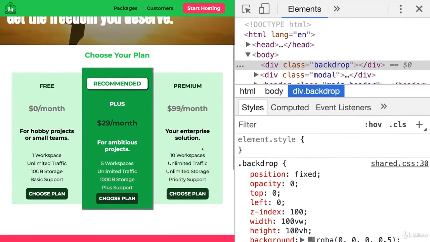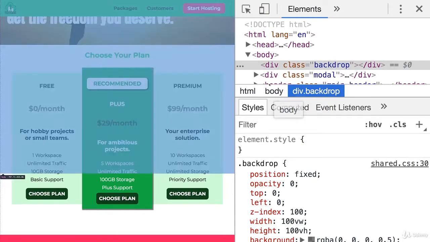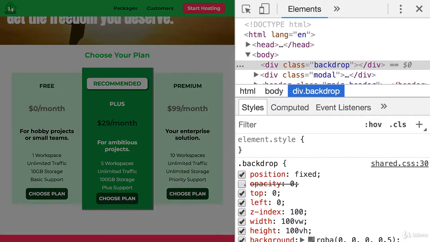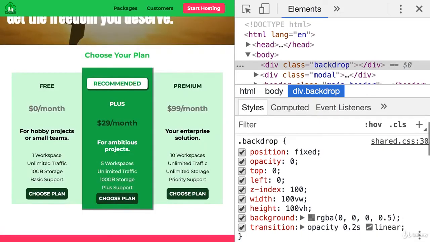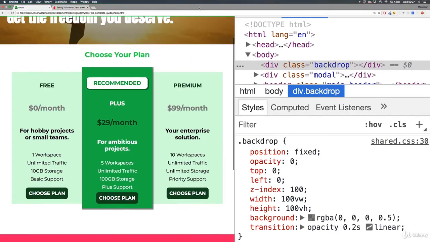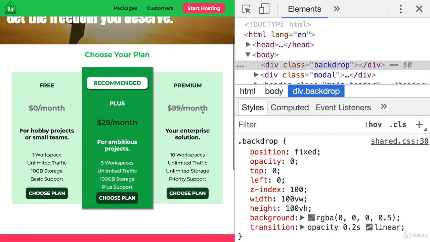If we now reload the page, we notice that we can't click Choose Plan anymore. Now, do you know why that happens? This happens because the backdrop now only is invisible. It's still there. Since it has a z-index of 100, it's actually in front of all the other elements, even though we can't see it. That is why we can't interact with any element on our page. Clearly, an awful user experience.